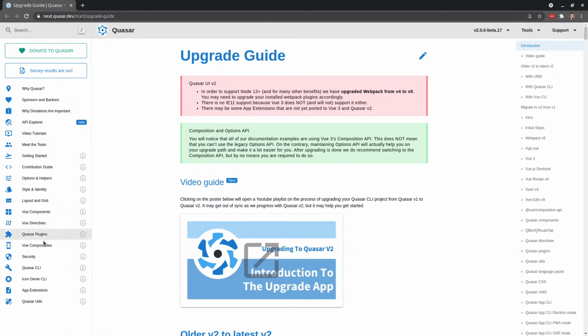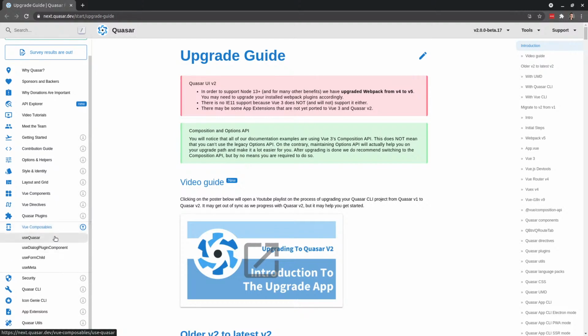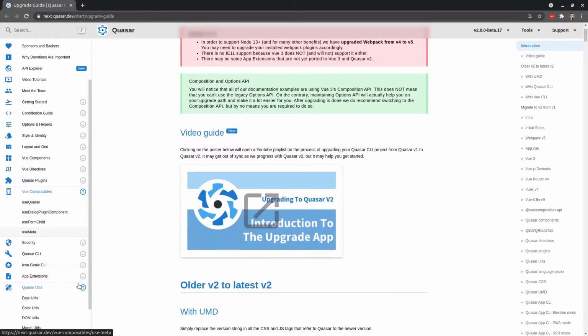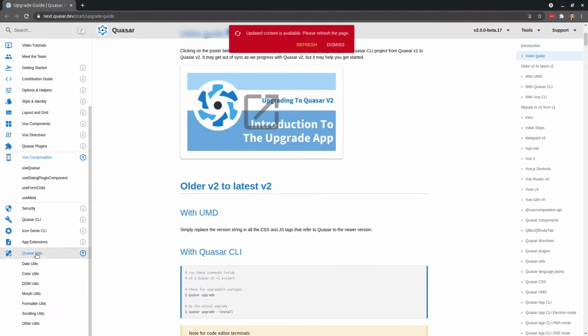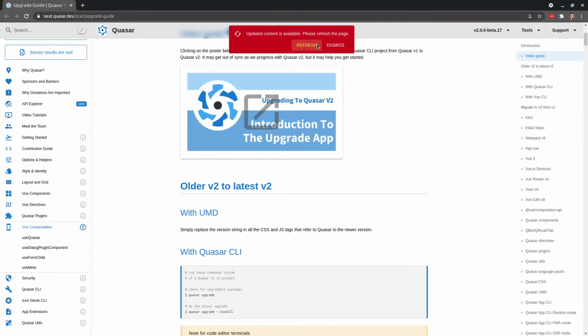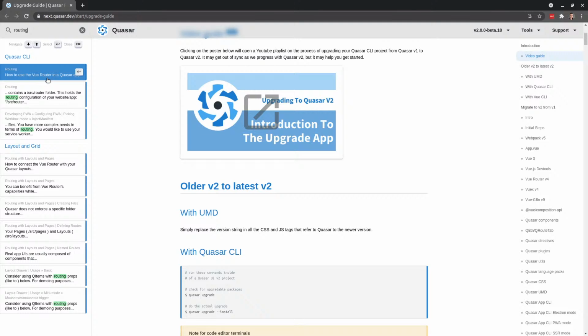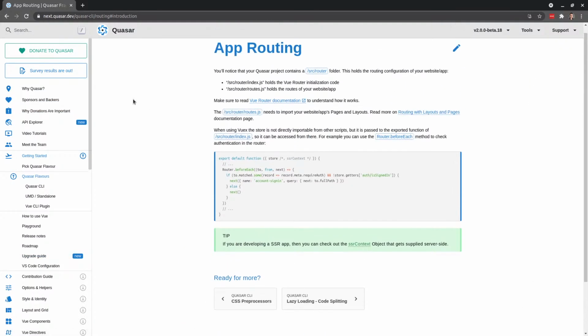And I think it's Vue composables. Use Quasar. No, it's not that. All right, so let's have a look at, oh, here we go. We've got some new updates here. We want to look at routing because that's probably going to mention something about the composition API in here. How to use Vue Router in Quasar app.